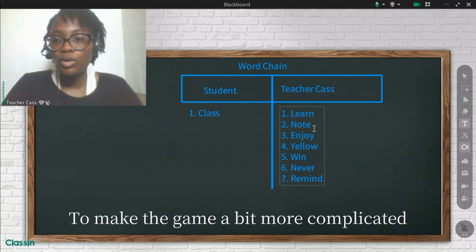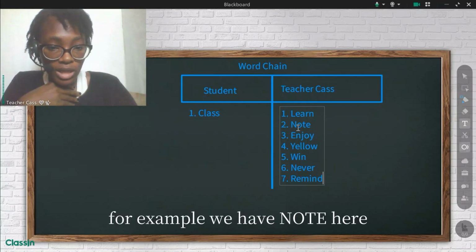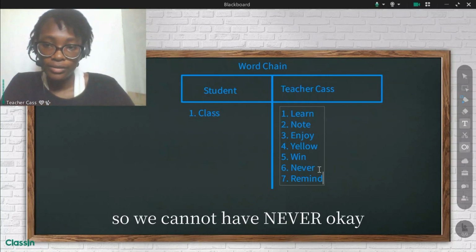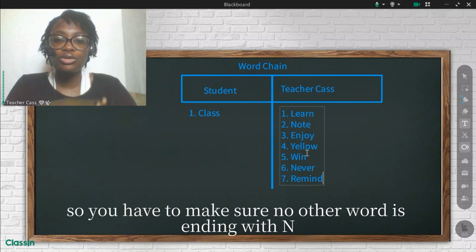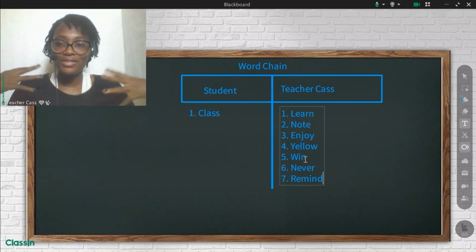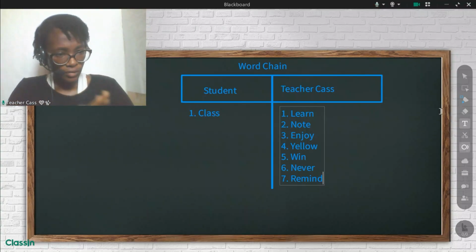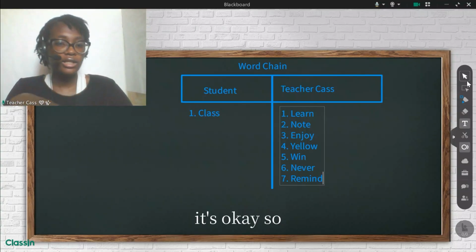To make the game a bit more complicated for the students, you can say, we'll never repeat a word. For example, we have note here, so we cannot have never. So you have to make sure no other word is ending with N. It gives a bit more of a challenge for the students. So you can also do that. Whatever way that you do it, it's okay.